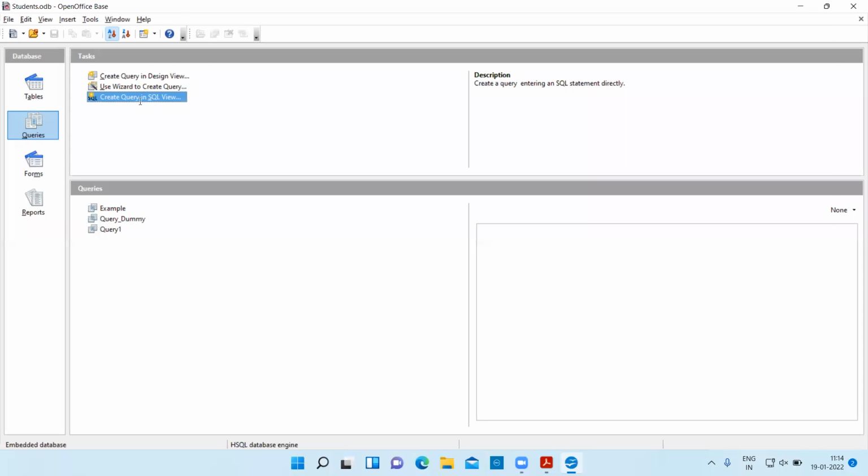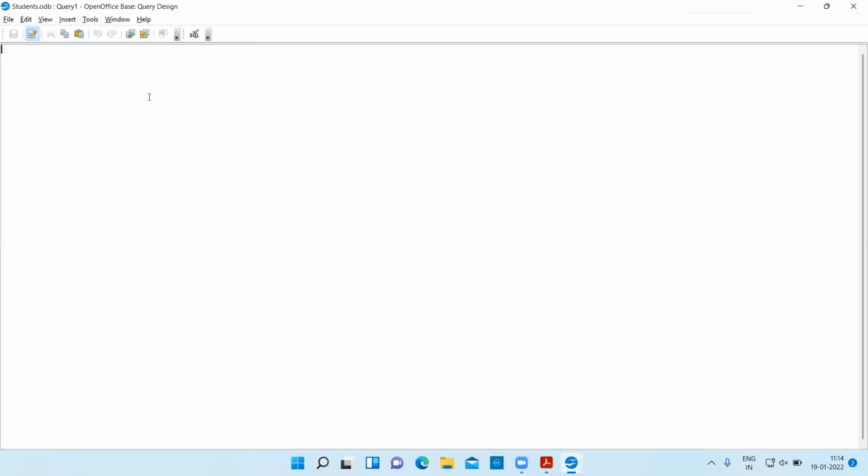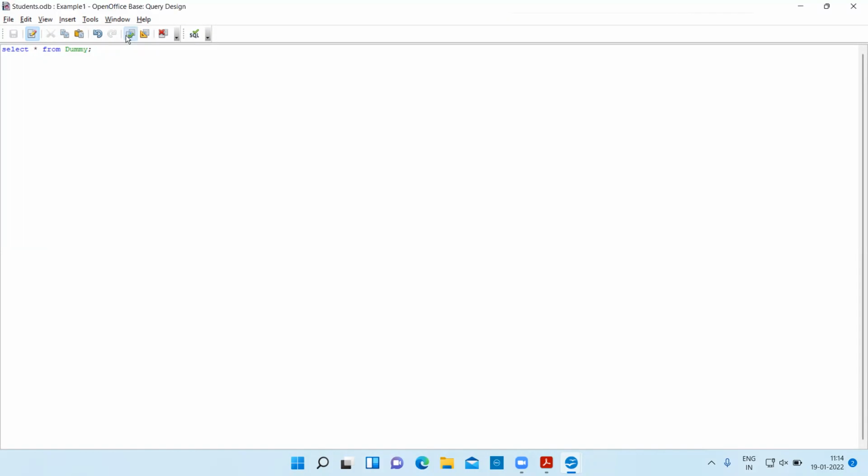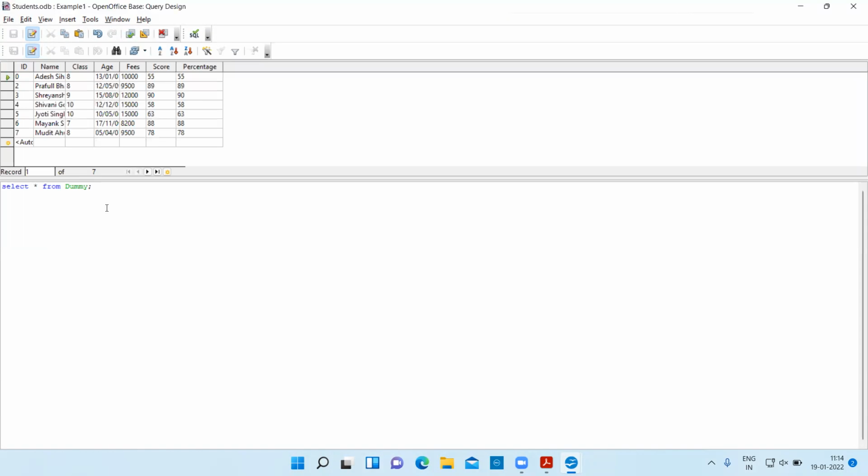So here I'm clicking on it. Now it is opened with the interface. You can see the blinking cursor here. So I can only fetch the data. So SELECT * FROM dummy. Okay. Now, once I press Control S, it will ask me what query name I want to give. So here I am giving it as example 1. Now run query. You can see I have written only SELECT * FROM dummy, then it has fetched me the whole data of my table.